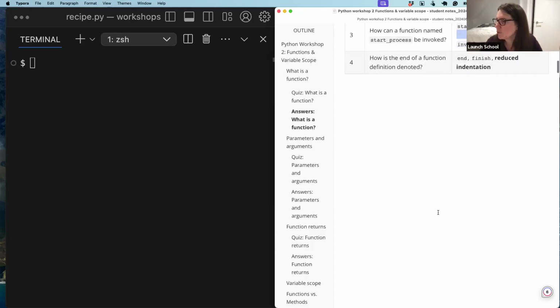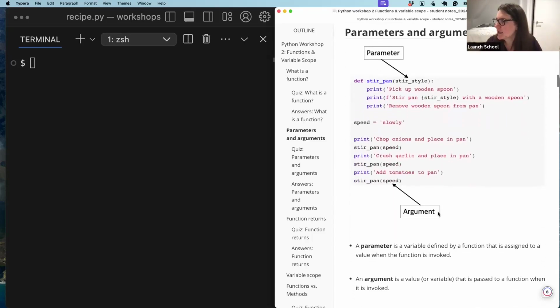So now let's move on to passing information into function definitions. We've actually already used arguments every time that we've invoked the print function. We've passed in a string as an argument.